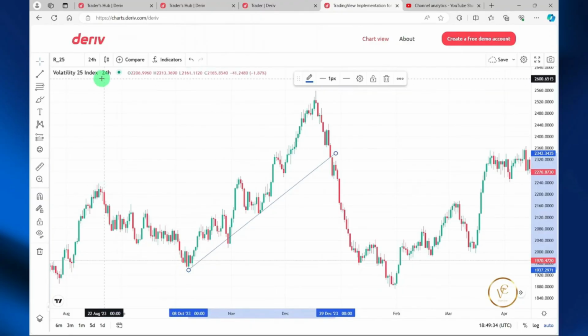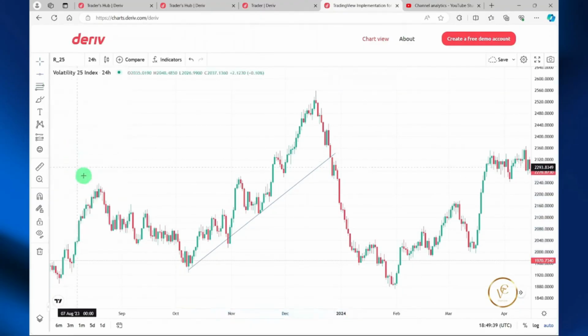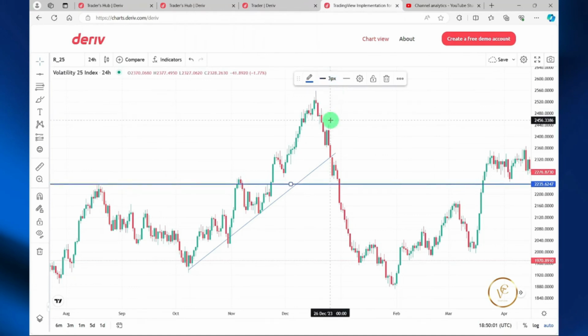Now to identify resistance and support, I can use the horizontal line. So once I identify, let's say this is my resistance point and click here, then it will draw in my support. Now to increase the support line to make it a little bit thicker, select the horizontal line and then here you're going to increase the pixels. To change the color, select the pencil and select the color that you want.